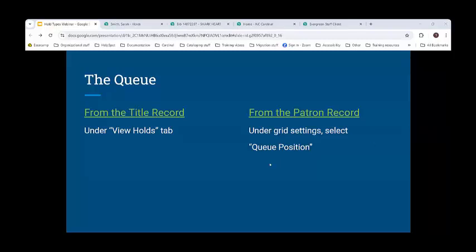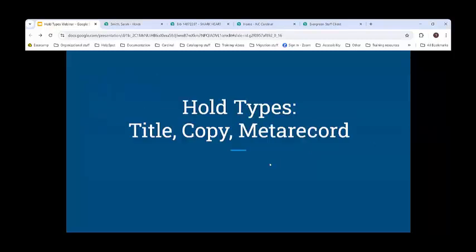All right. So if there are no more questions about that, let's move into looking at actual hold types. And today we're going to look at 3 different types of holds. The title level hold, which is the standard. The copy level hold, which is when you are targeting a specific individual physical item. And then a meta record hold. And that's something that's not used widely, but can be really useful in certain situations. So we'll dive into that.